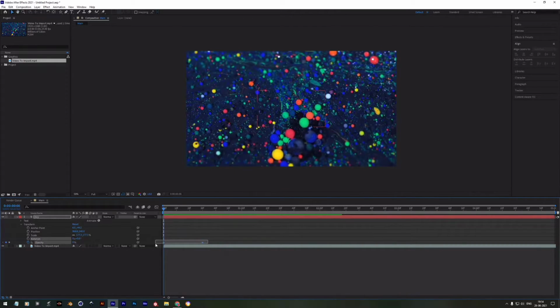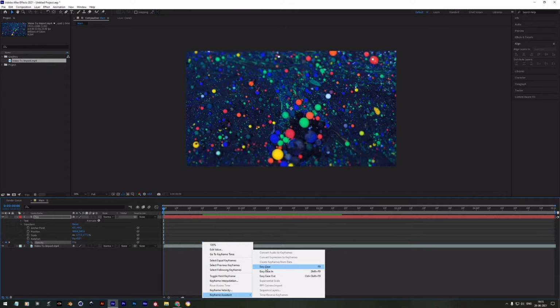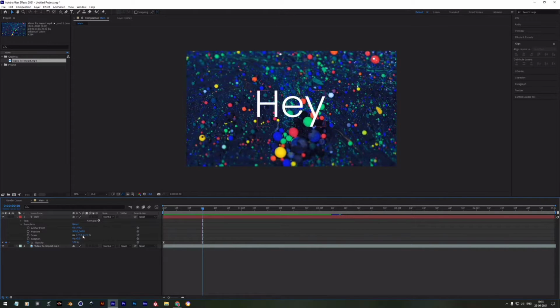Now you can easy ease both these keyframes to make it look smooth. Drag and hold both these keyframes and press F9 to easy ease both the keyframes, or you can also easy ease them by right clicking on one of the keyframes, Keyframe Assistant, and Easy Ease. At 30 frames on the timeline, we will add a rotation keyframe.